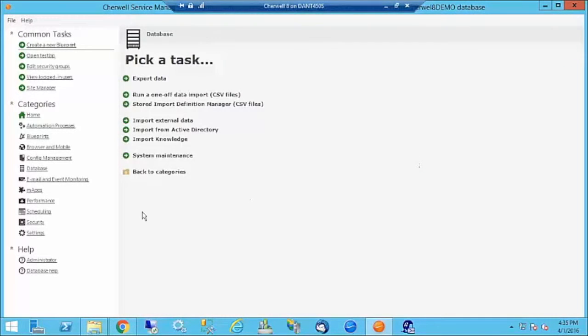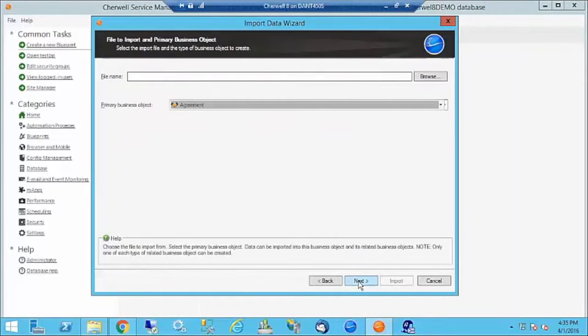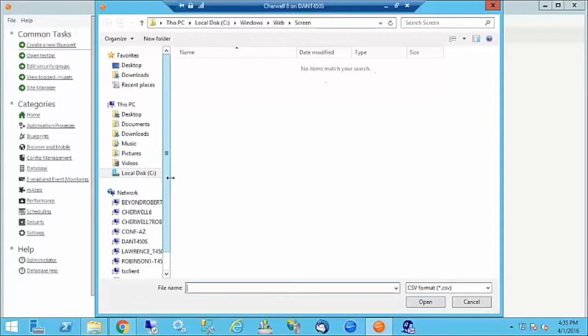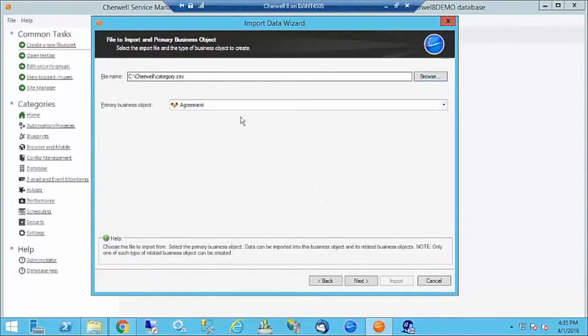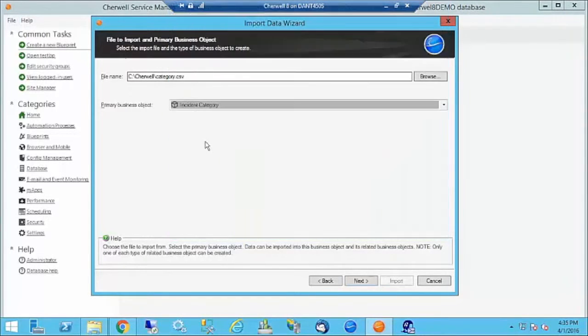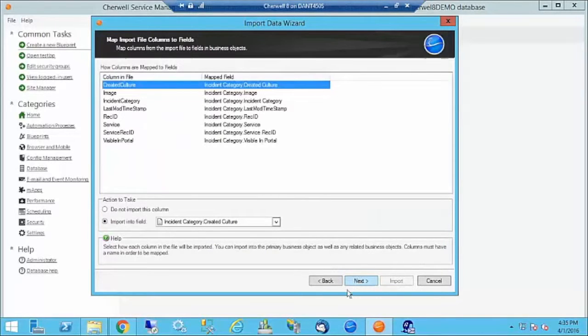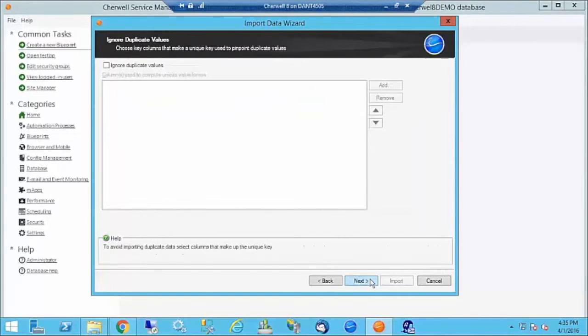Okay, so now our publish is done, and I'm going to go back to database, and this time I'm going to import. So I'm going to import that CSV file that I just modified, and I'll browse to it. It's in my C drive, Cherwell category, and then I'm going to point at the incident category table and do my import. And since that was exported right from this same table, the fields all match up. So the columns match up to the mapped fields, and this is the field that I'm concerned with for this import. I'm just going to click through.